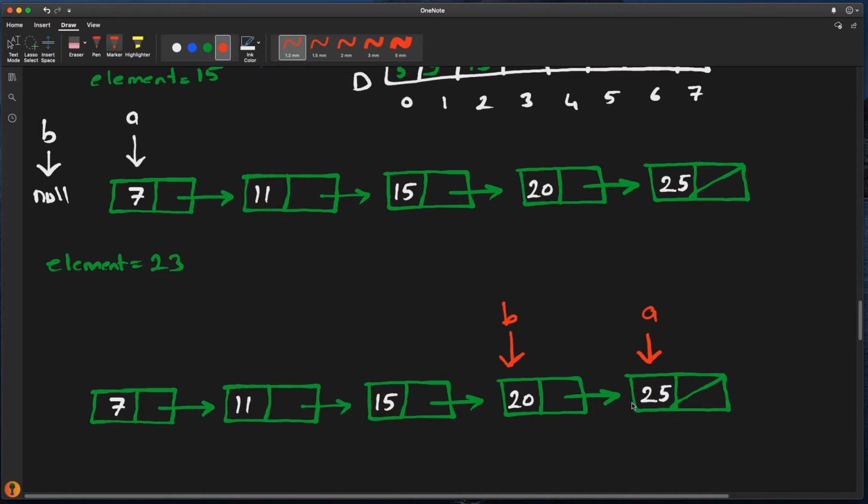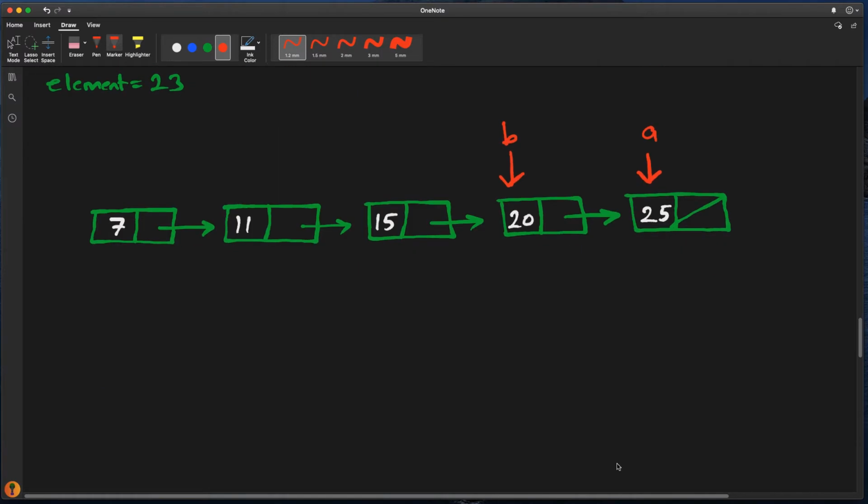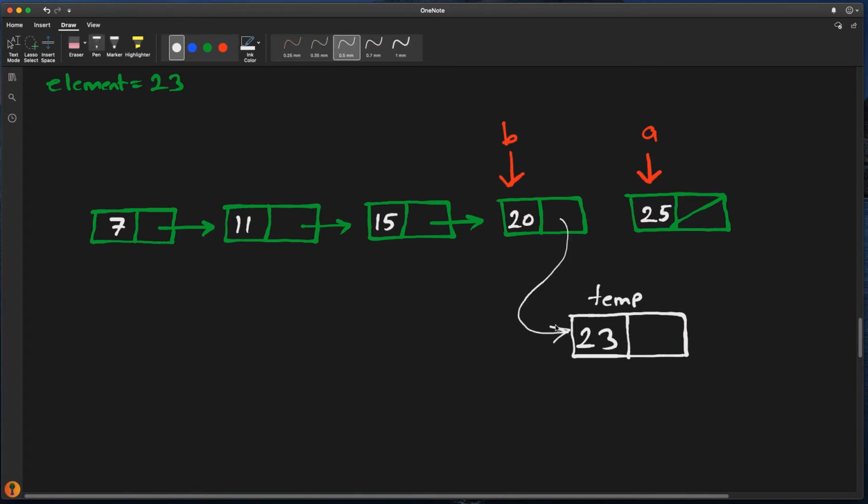Now we create a new node called temp. And we put 23 in the data section of our new node, 23, and B points to the new node, and temp points to the next node.